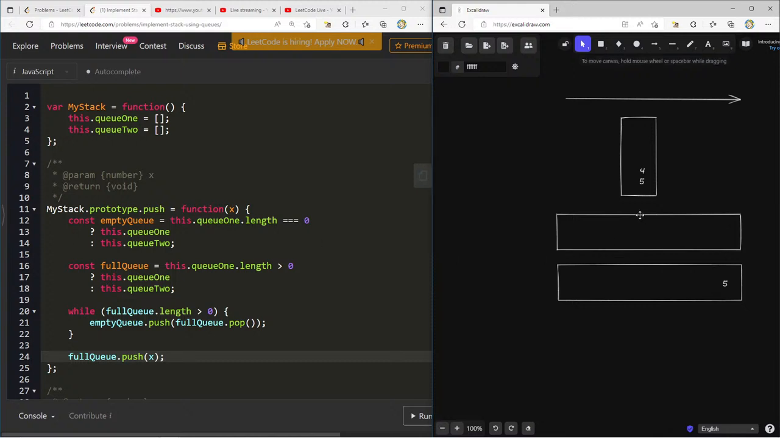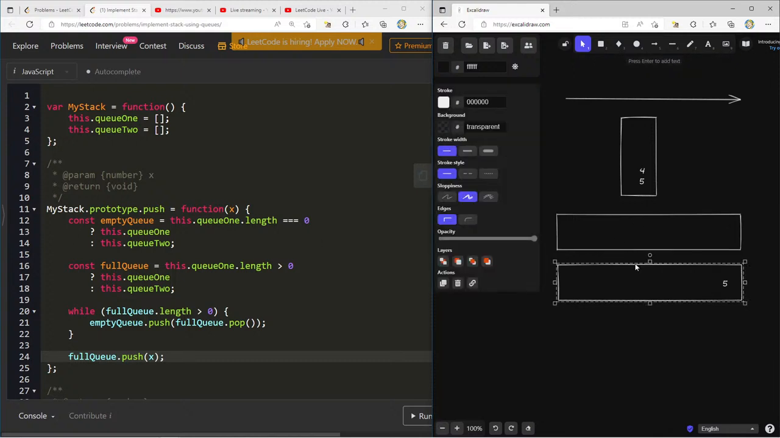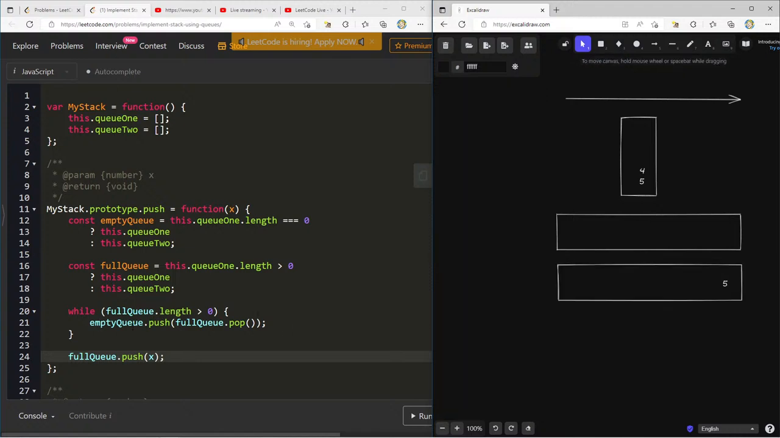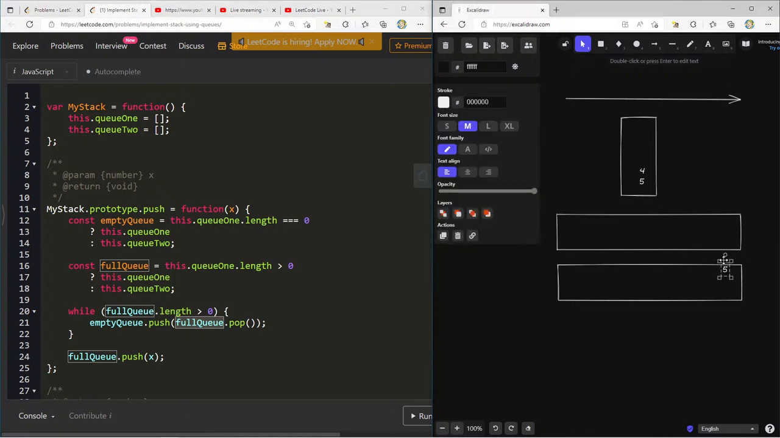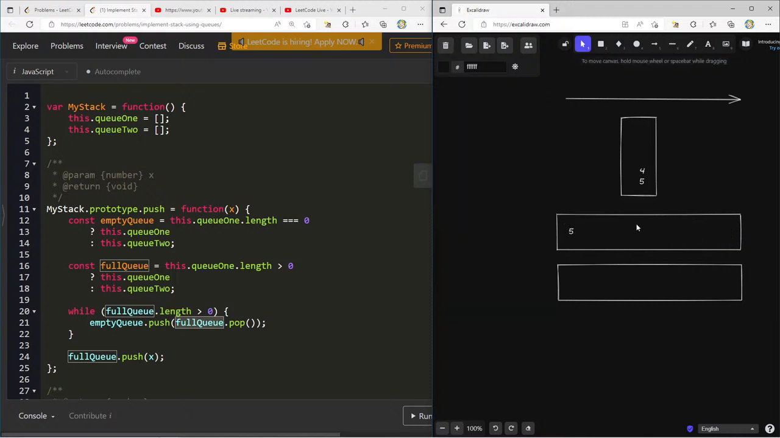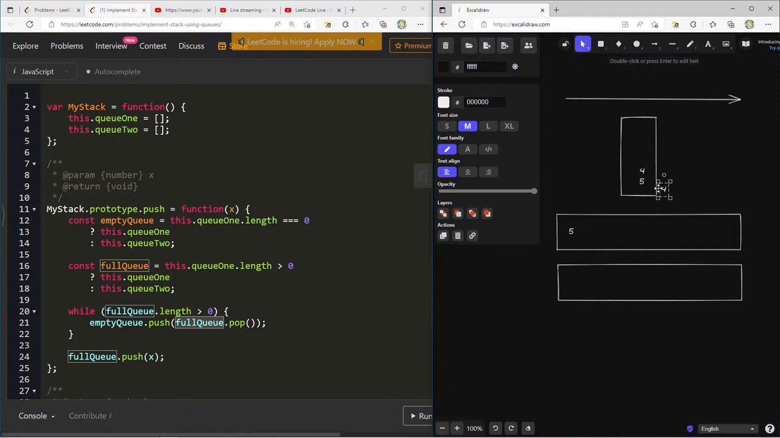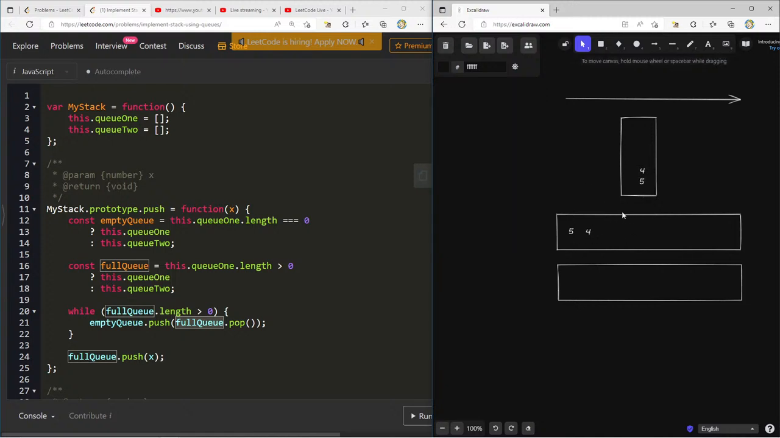We'll say the empty one is this one. This is the full one. So while full queue.length is greater than 0, we'll do empty queue.push full queue.pop. So we'll pop this one off, which moves it here. Or let's see, we need to use two queues though, right? No, that's fine. Yeah, because we'll do push, and actually push really works this way. I'm kind of drawing it backwards. But when we push it, it'll be like this.